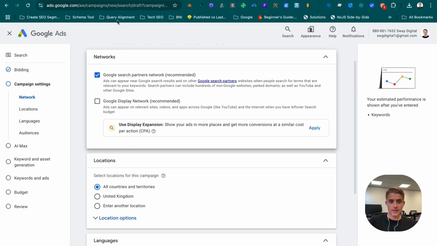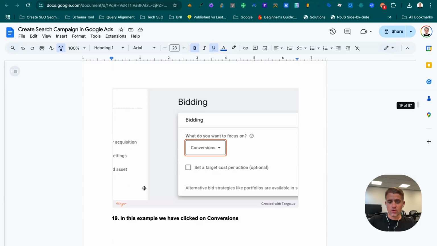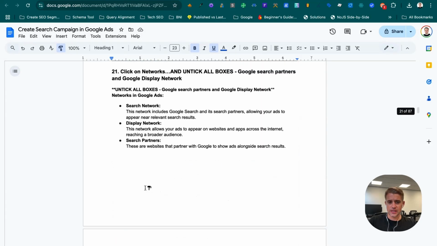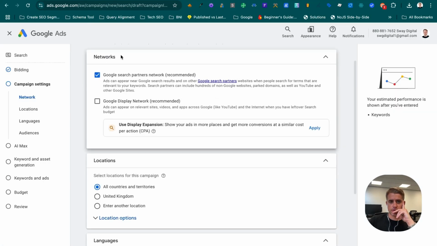So this is an important step. When you hit networks, you can see you have a couple of options here. You have the Google Search Partner Network, recommended, and the Google Display Network, recommended as well. What I would do is select both of these. The reason why is because Google tends to waste ad spend, especially on the Google Display Network, because ads can appear on relevant sites, videos, and apps across YouTube and the internet when you have leftover search budget. In addition, you have the Google Search Partner Network, so ads can appear near Google search results on other Google Search Partner websites.